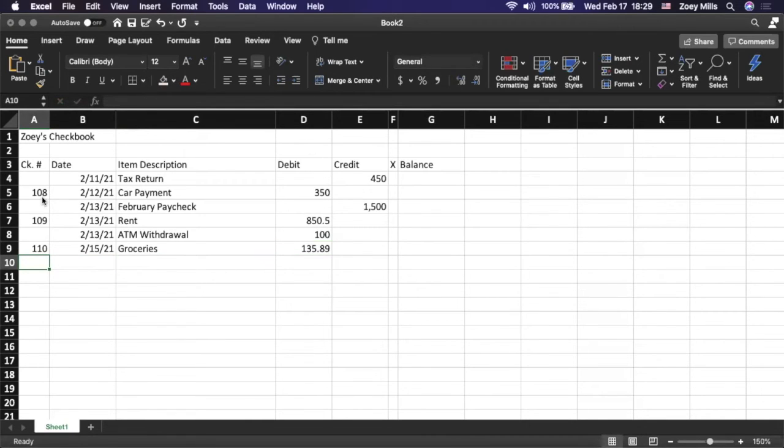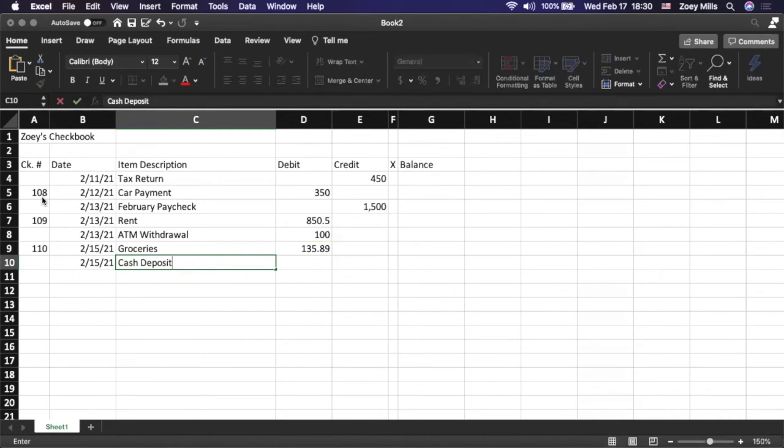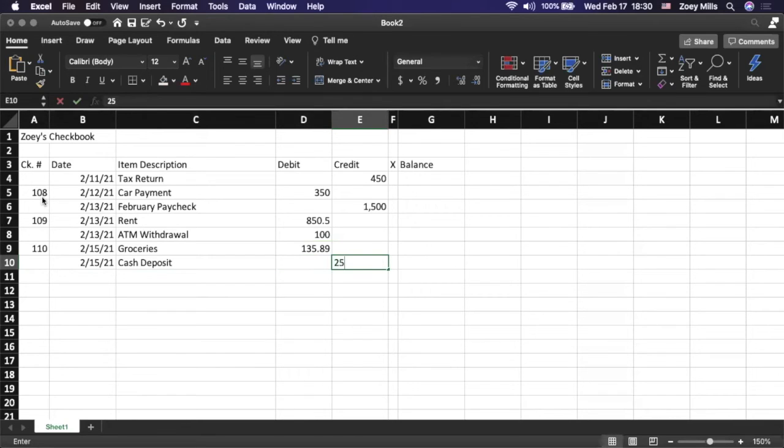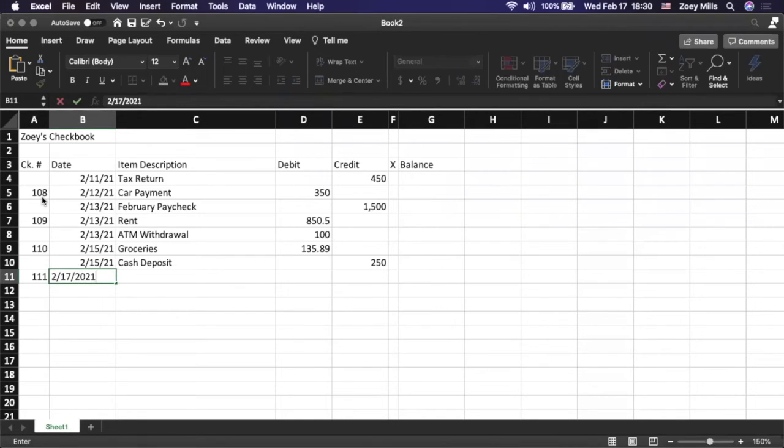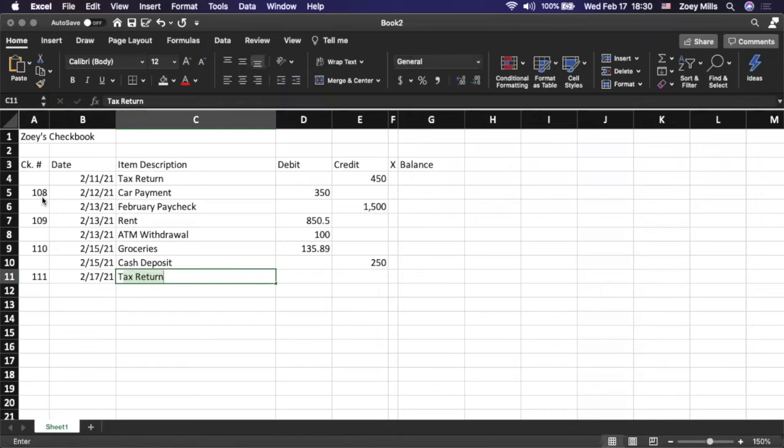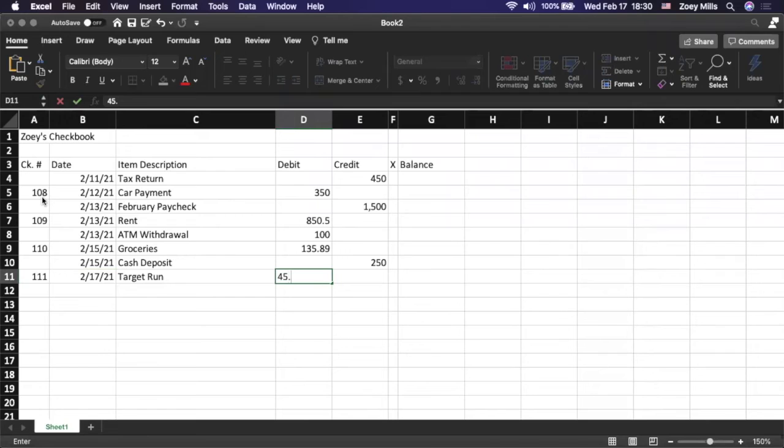Row 10 does not have a check number, and we're on the 15th of February. And this is a cash deposit for $250. Row 11 is check 111. And this is on the 17th of February. And this is labeled as a target run for $45.67 as a debit.